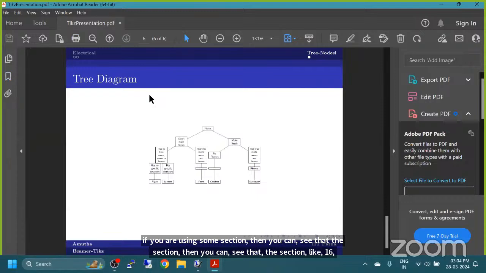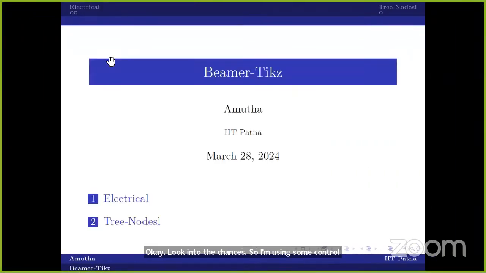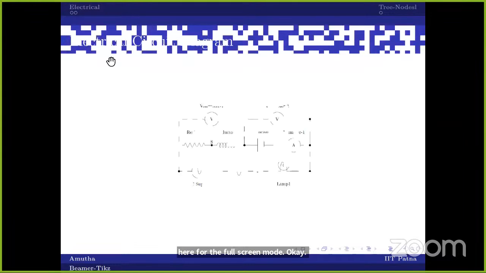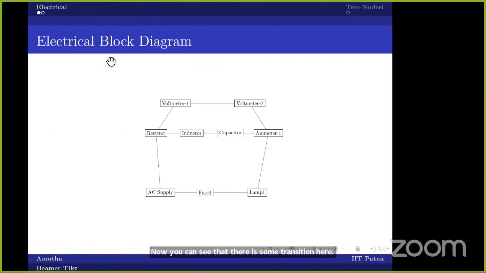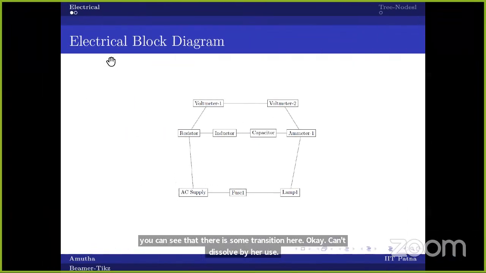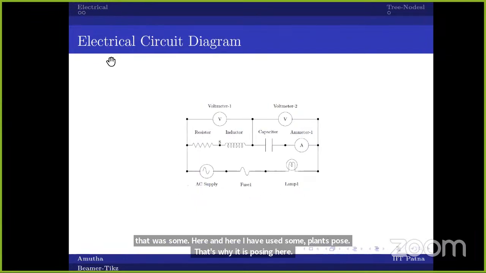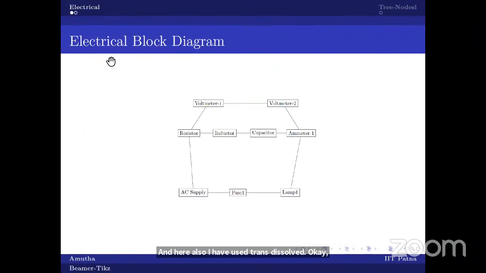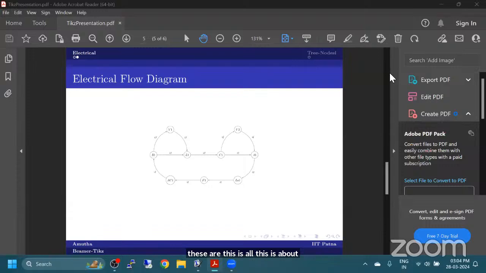Now we have to look into the transition. I'm using Control L for the full screen mode. You can see that earlier it was without transition, and now there is some transition here. I have used transdissolve, so there was some variation here, and here I have used transpush, that's why it is pushing, and here also I have used transdissolve. So this is about the transitions.